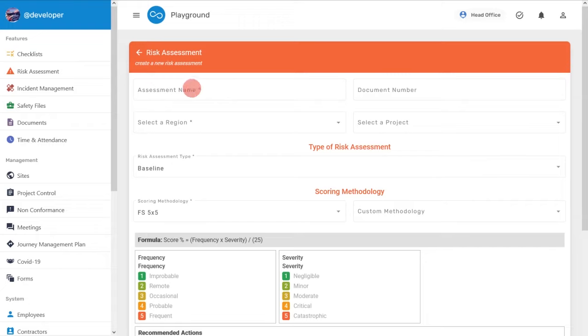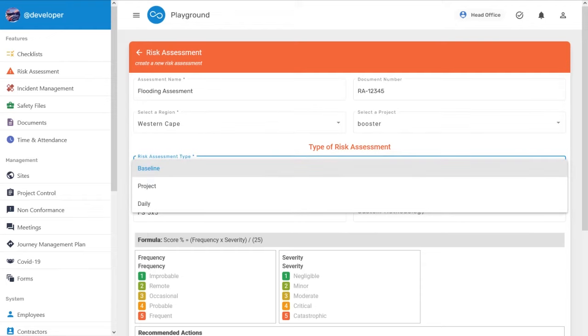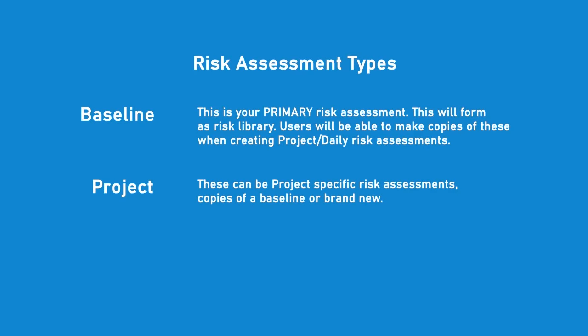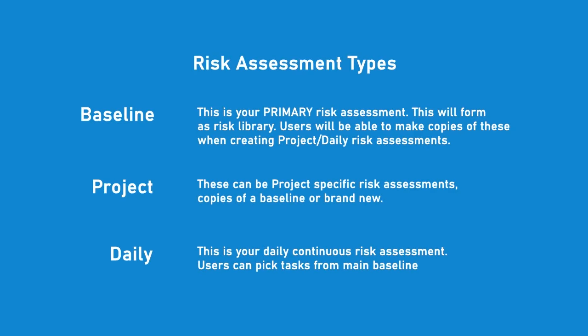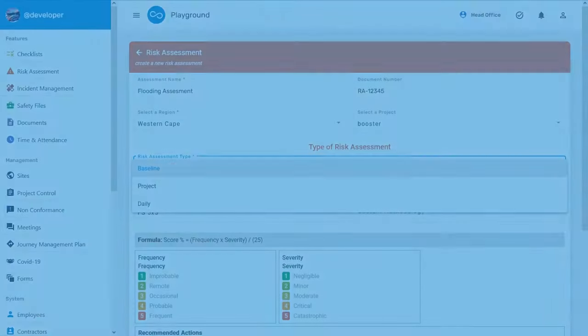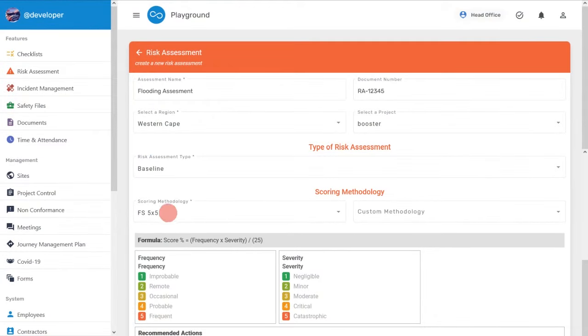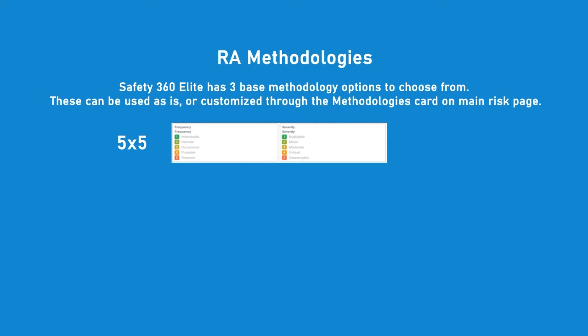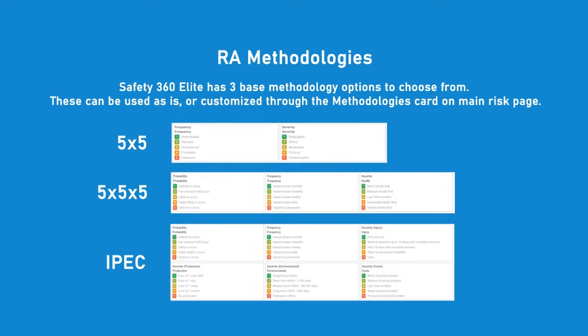Information can be added and updated at a later stage. First, the details and info of the risk assessment. Then the type of risk assessment. There are 3 types of risk assessments: baseline, project, and daily. Next is the methodology information. You can choose between default or custom methodologies.